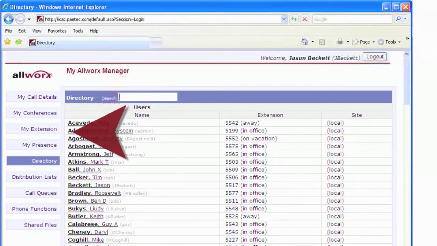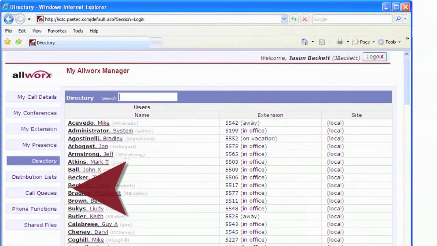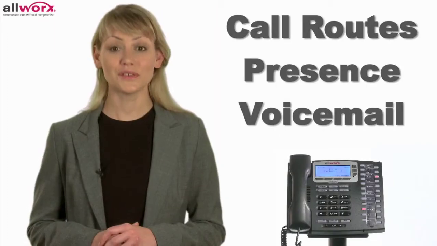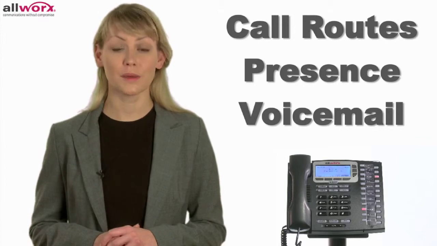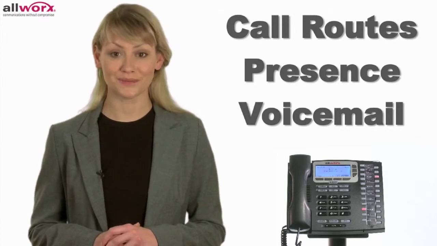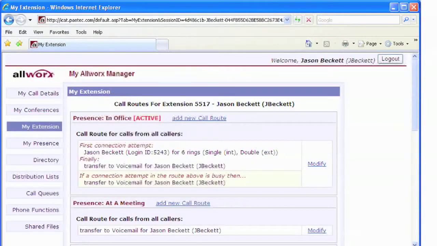Once there, you will notice a number of button options on the left side. Let's talk first about the three major features and how they relate to each other. Those features are called call routes, presence, and voicemail. Call routes are one of the most powerful features on your new Allworx system.